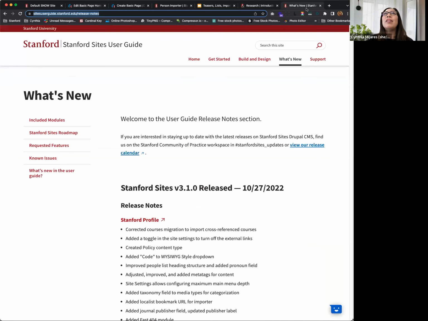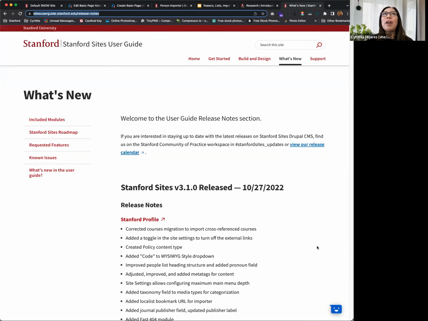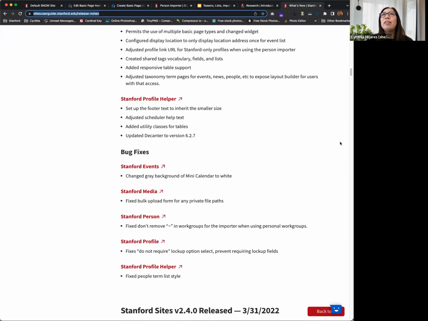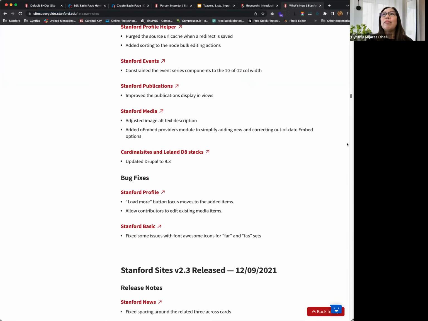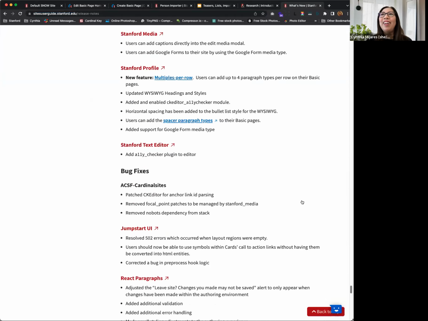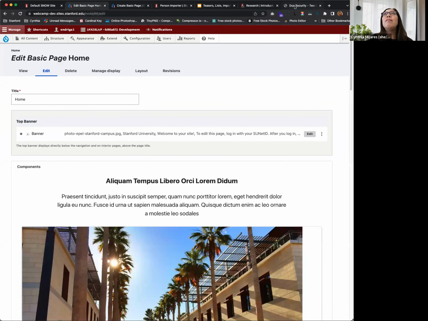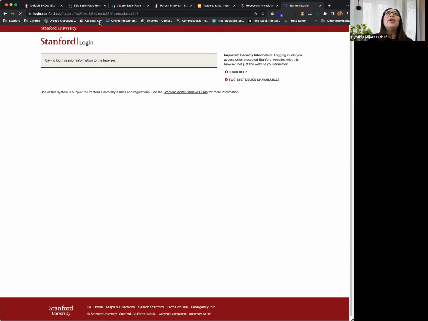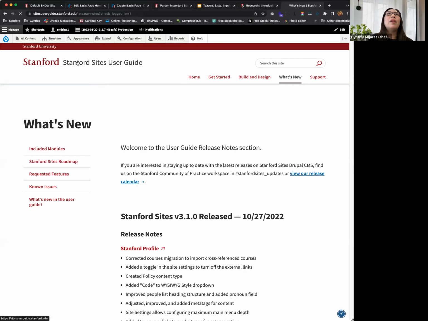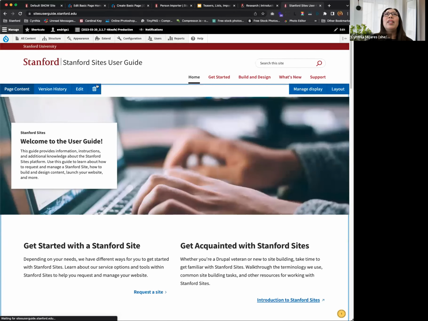Maybe I have something here. Let me log in. I was just sharing our user guide. Okay, that's not a good page to scroll. Sorry about that. I'll log in over there and show you guys a comparison. Still loading. Okay, just show this homepage.